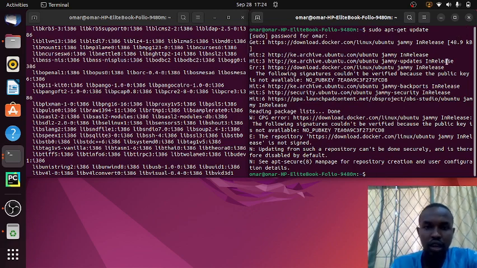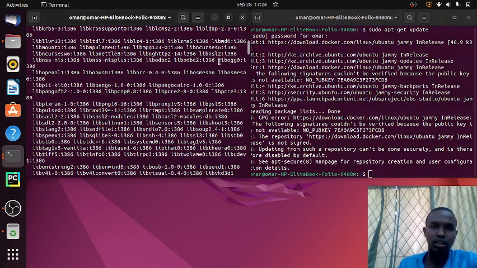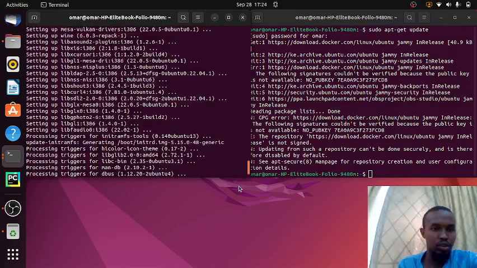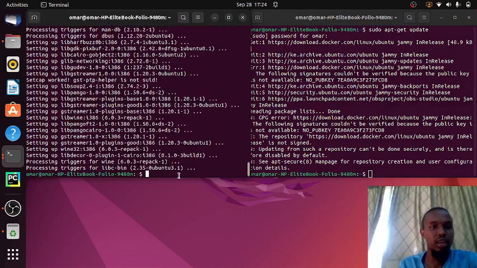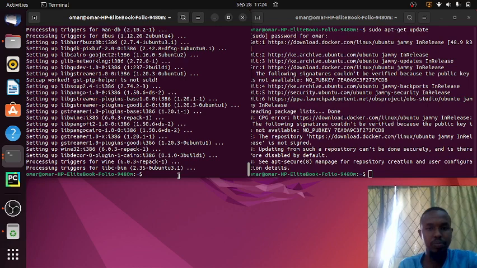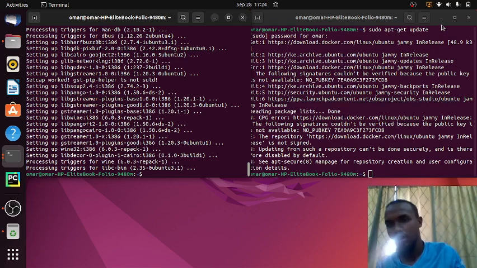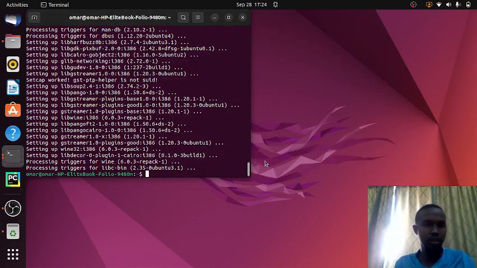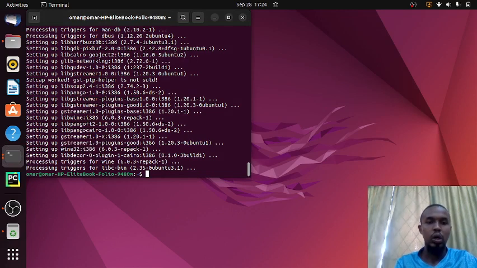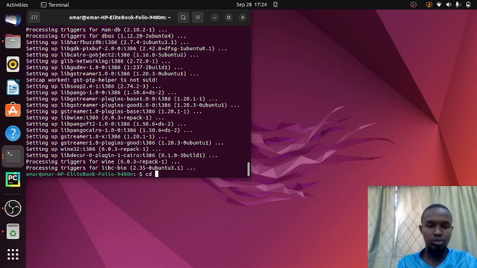The reason there's an error when I try to update is because I'm trying to update 2 things concurrently, because right here I'm installing Wine. As you can see, Wine is already complete. So let's get back to this. To install Winbox first, you need to change the directory. You need to move to Downloads.